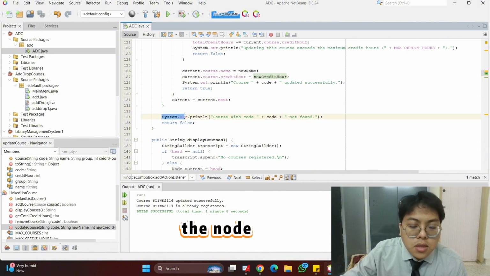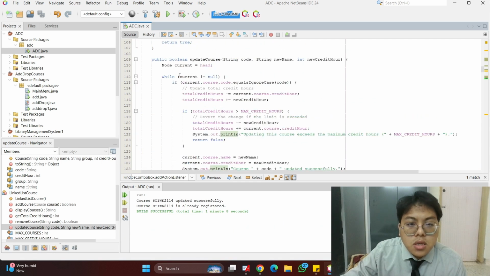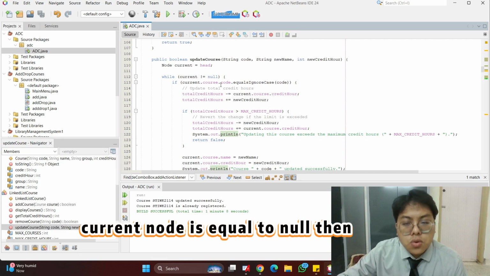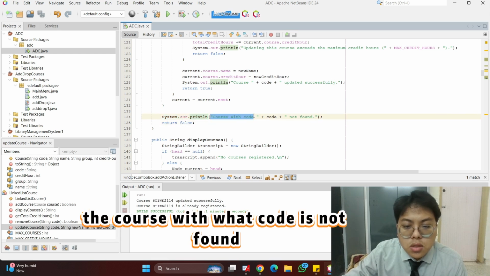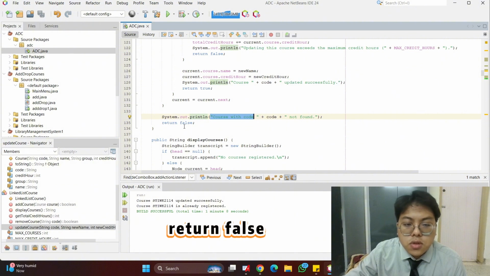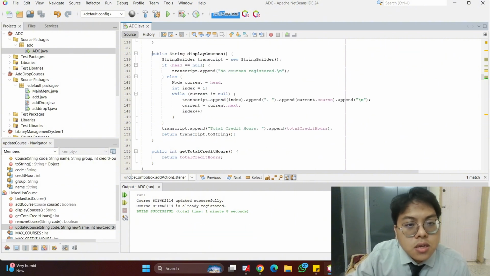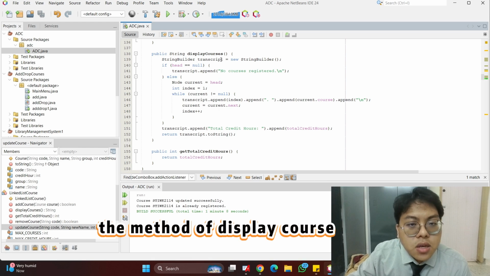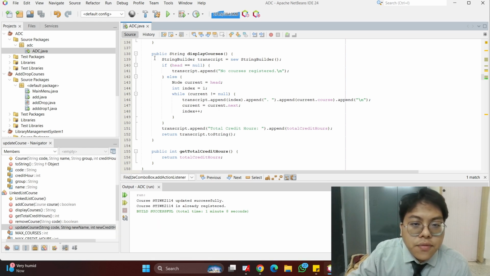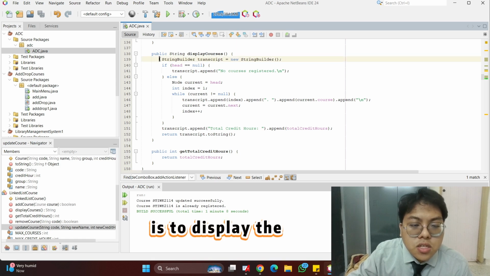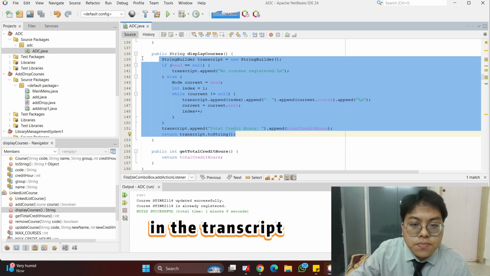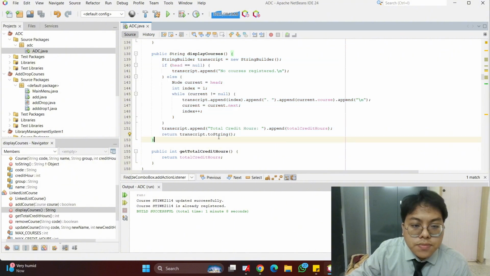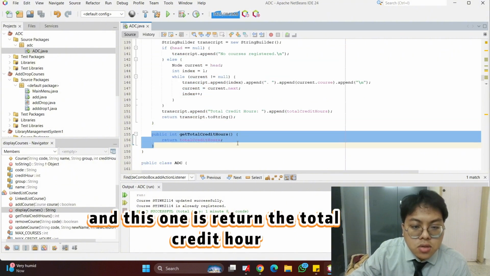If the course code is not found, which means the current node is equal to null, then the system will print that the course with that code is not found and return false. Next, the method of display course. This is to display the courses in the transcript, and this one returns the total credit hour.